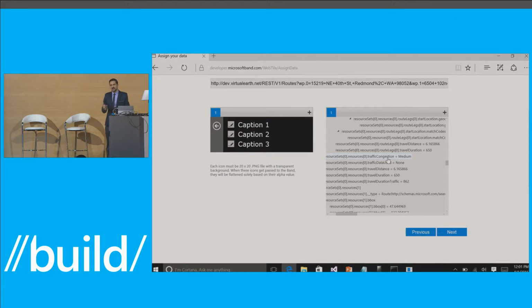I'm interested every time in knowing how bad the traffic is. So I'm going to just say, OK, I'm interested in this field. I'm going to drag that and drop it in here. So now that is me telling, as an author, that I want to bind that part of the data source to this part of my web tile. So I've done that. Then I also want to say what the travel duration with traffic is going to be. And I'm going to say, OK, I'll just take that in there.